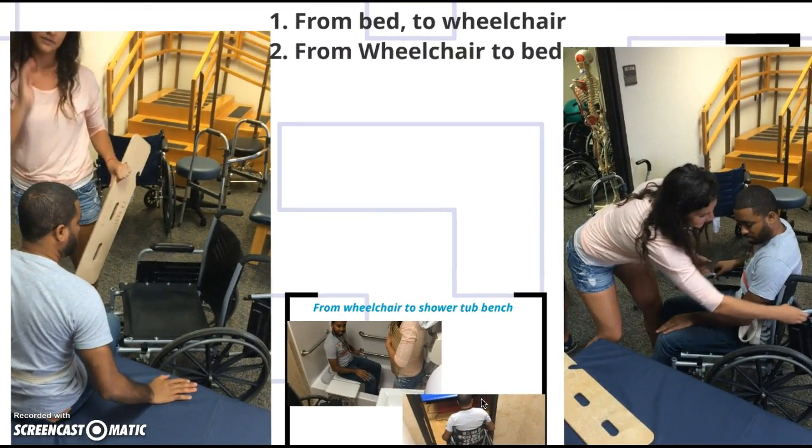How to use. You can see that in these first two videos I am using a different transfer board than in the other two videos I'm going to show you. The first two videos are going to be from the bed to the wheelchair and from the wheelchair back to the bed. And Jordan here is my patient. I'll just kind of explain what I'm doing as we go through it.